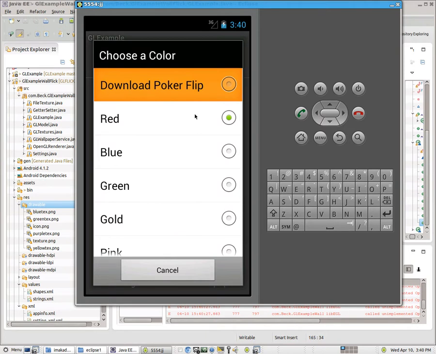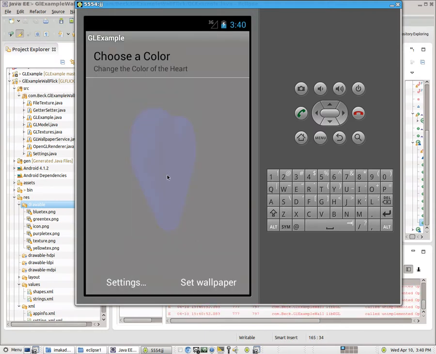And let's take a look at how this is set up, because we're going to look at this in the code. It says download Poker Flip. That's something that I have there. I'm not going to talk too much about that. If you want to see how that works, it's pretty obvious. I've tried to slim down this program as much as possible so it's easy to look at how things are working. But you can select different colors here: red, blue, green, gold, and pink. And by selecting a different color, the color of the model is going to change.